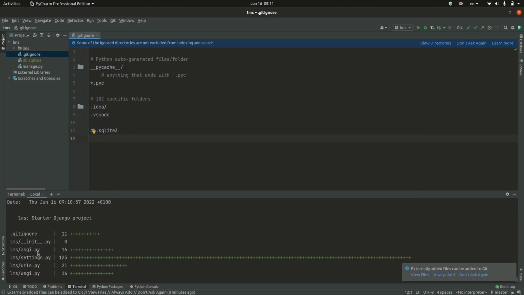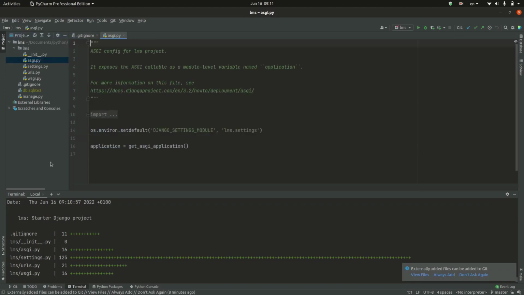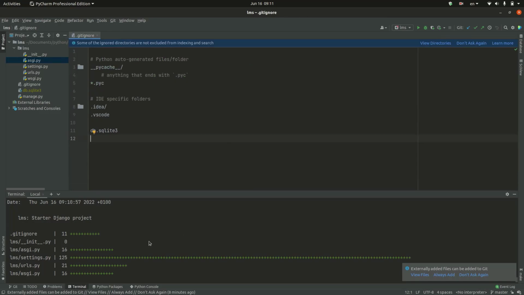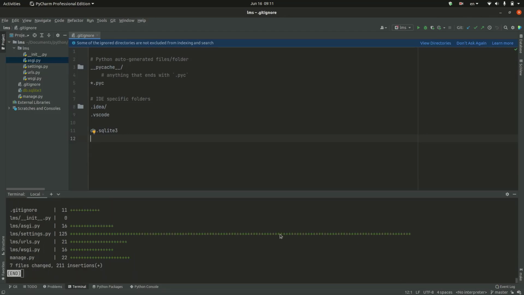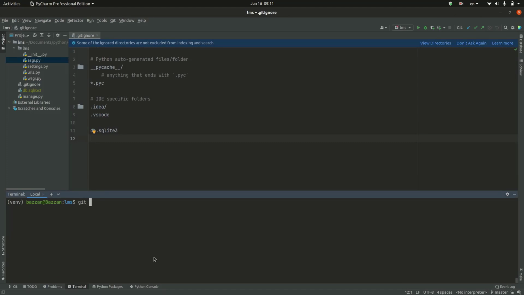See, if you go to lms/asgi.py, see 16 new additions. It tracks everything. It does not really track the file, it tracks the folder, but that's a talk for another day. Trust me, you don't want me to get into that. Yes, you don't need that for now. Good. So that's everything. So then git log --oneline should show us the log.